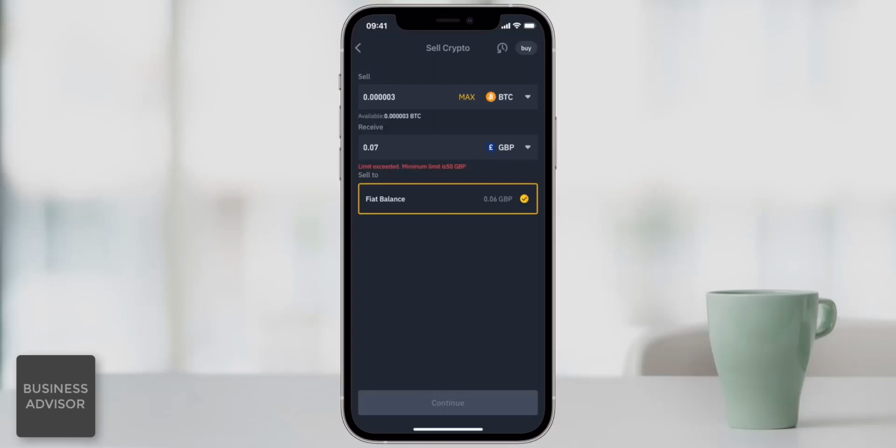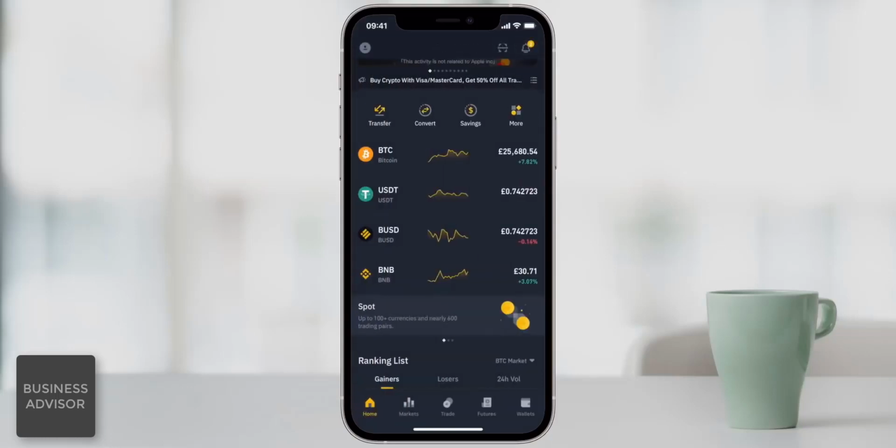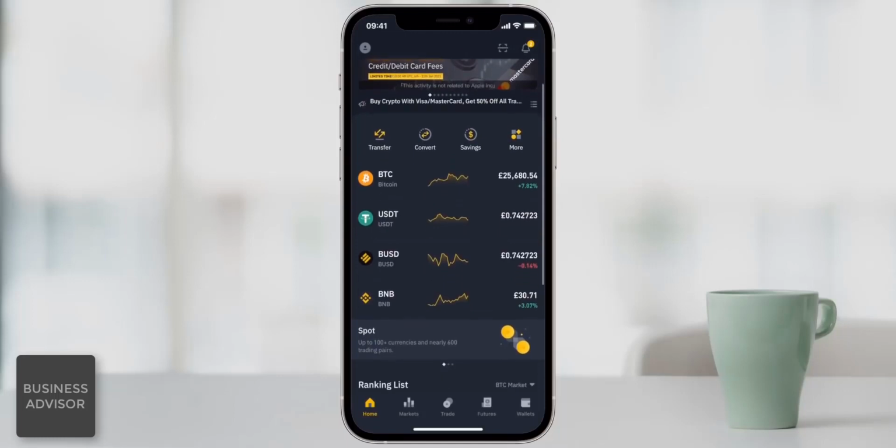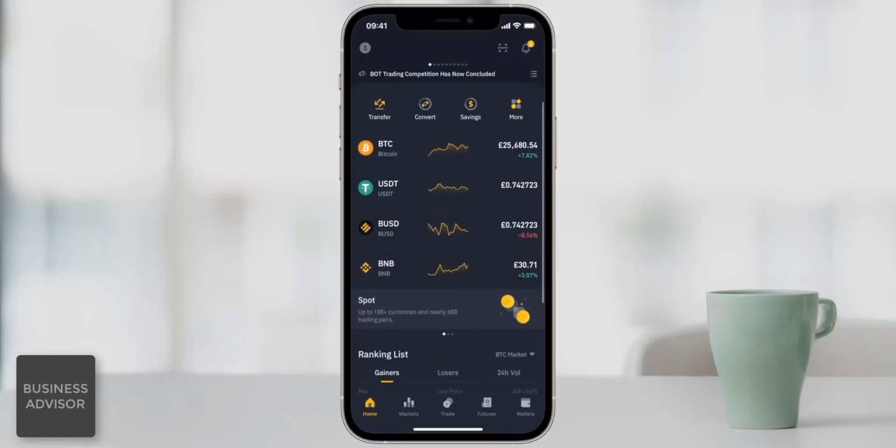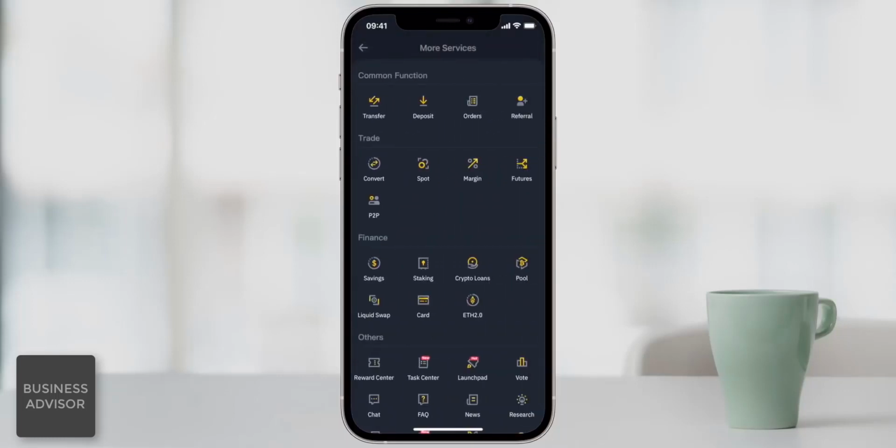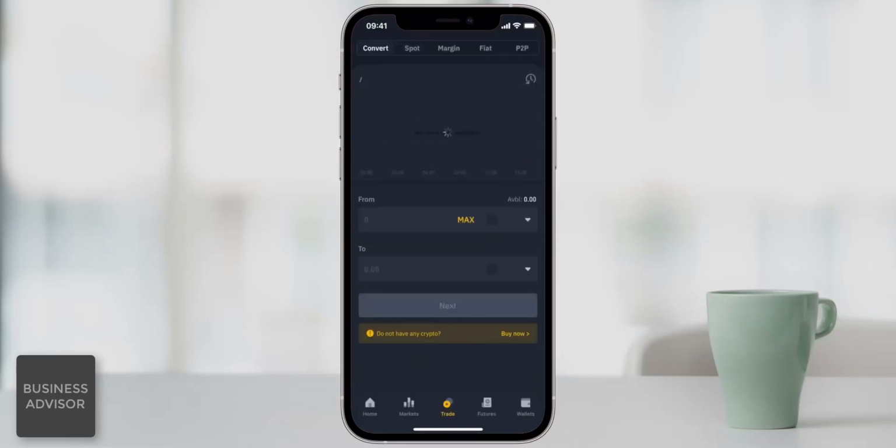For other transactions like converting one crypto to another crypto, we can do that as well in the convert tab. So let's come out of this page and we'll come up to the options at the top right here. We can come to More and you can see all of the options that you can use in Binance. We'll come to Convert, then under the Trade screen, we'll hit the Convert icon.